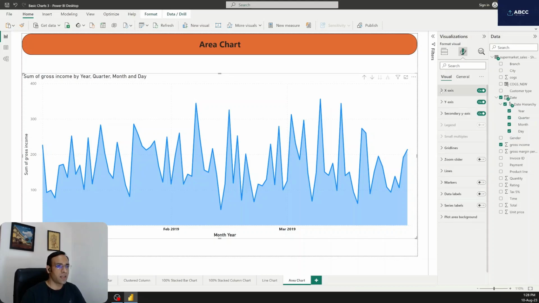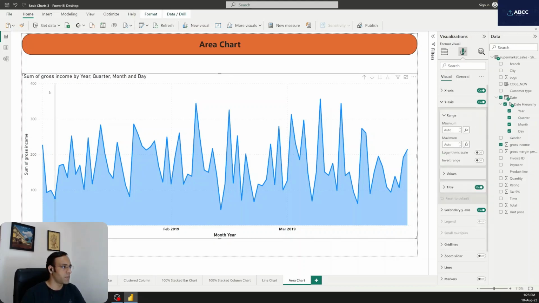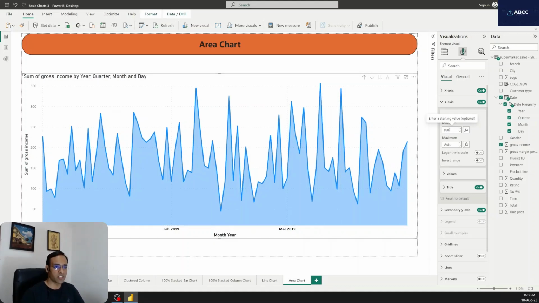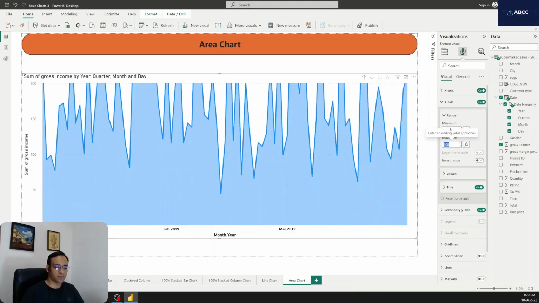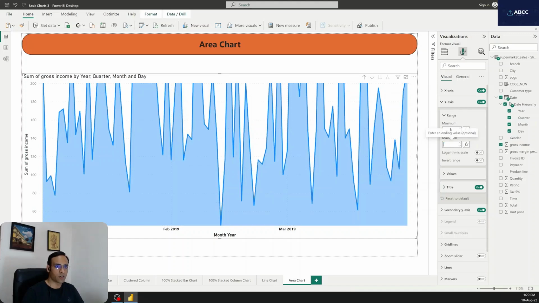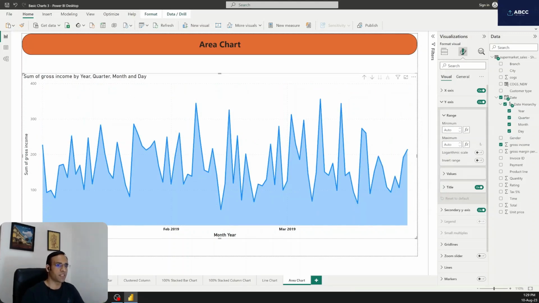On the y-axis, we have configured the number value. It is gross income, and it is also continuous data. It is not categorized data. So for the number, we can give a minimum and maximum instead of keeping the complete range. I will just change it to 100 and 200, and here we can see our range has changed from 100 to 200. Depending on the requirement, you can configure this. I will just leave it auto, and auto will consider everything inside.